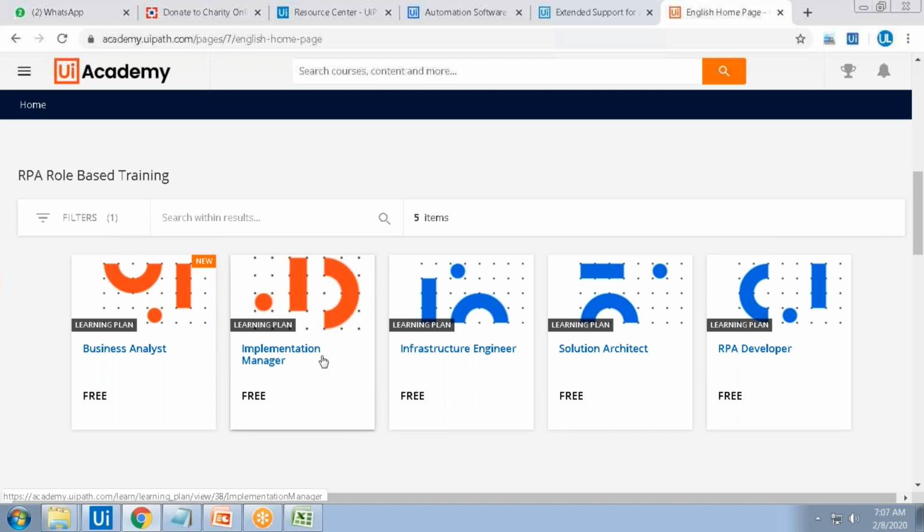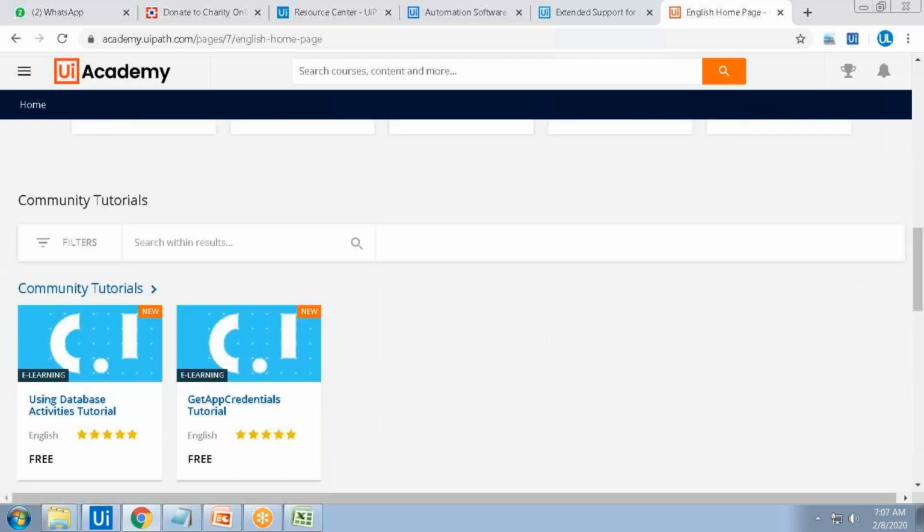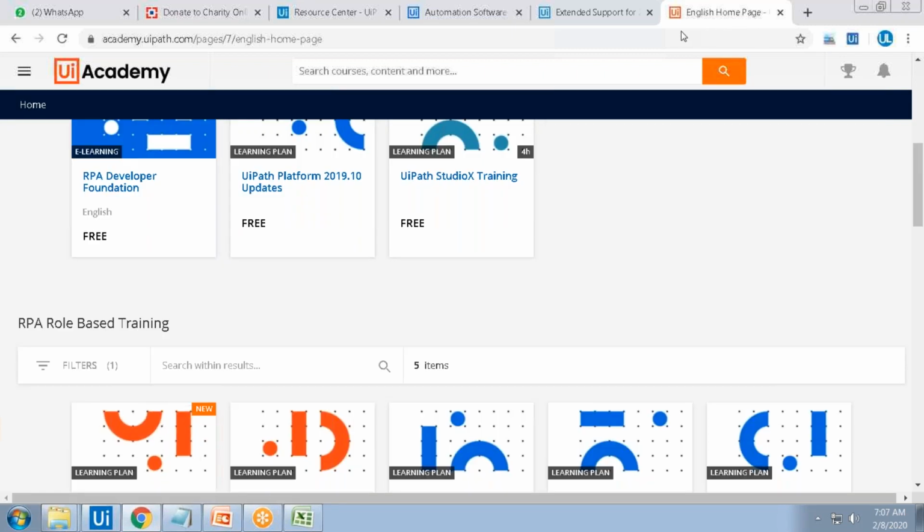So implementation manager and support jobs are there. Maintenance and support, so these kinds of jobs are there. Implementation manager. Okay, different kinds of jobs are the new jobs that came into the picture once RPA comes.